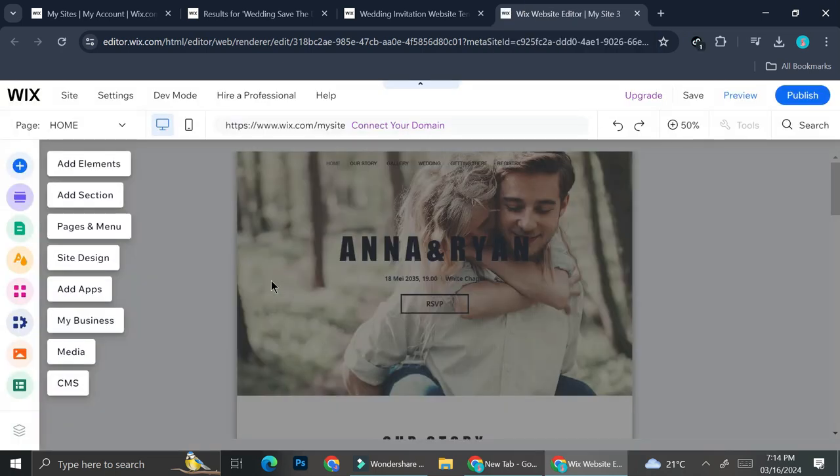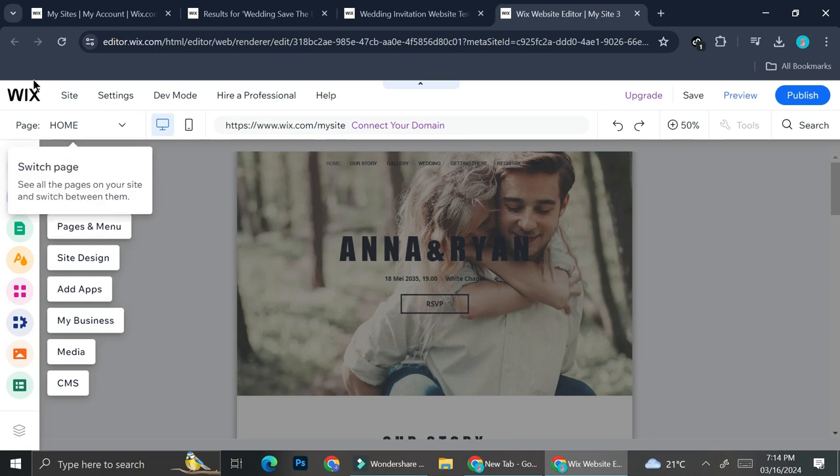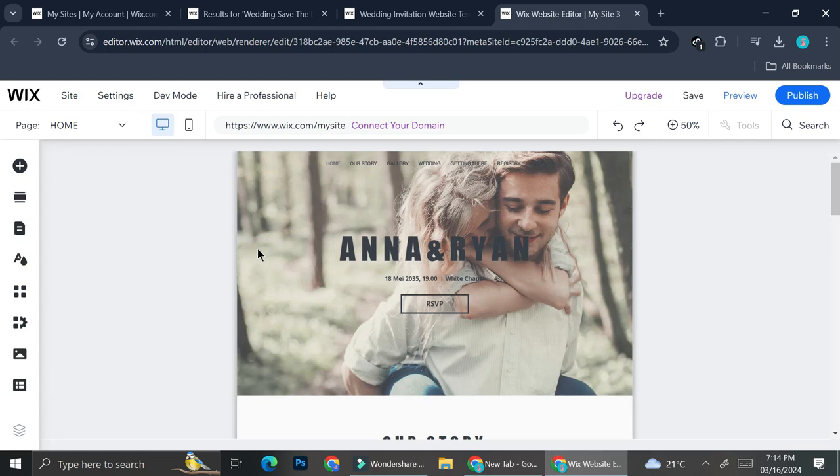Alright, so this is how my website editor looks. It shows me where I can add my elements, add my sections, pages and menu, the site design, and if I would like to add more apps, etc. The navigation menu, or the navigation bar, is on the left side of my screen, and now we can start editing our website.